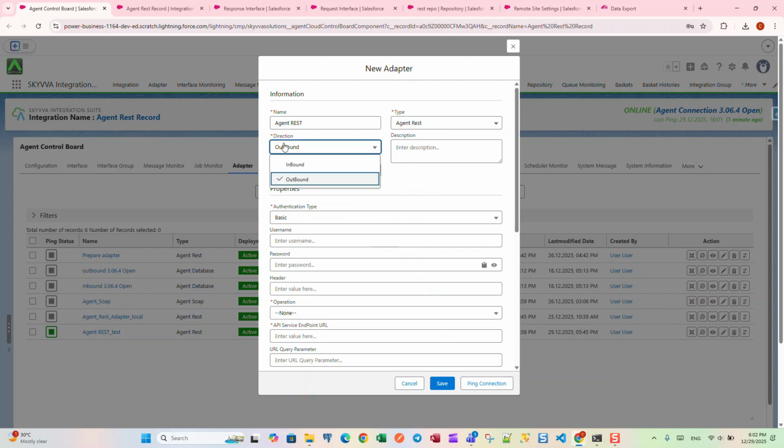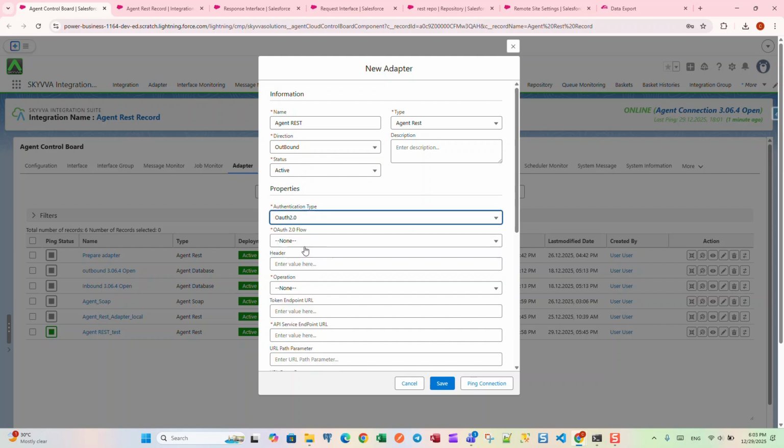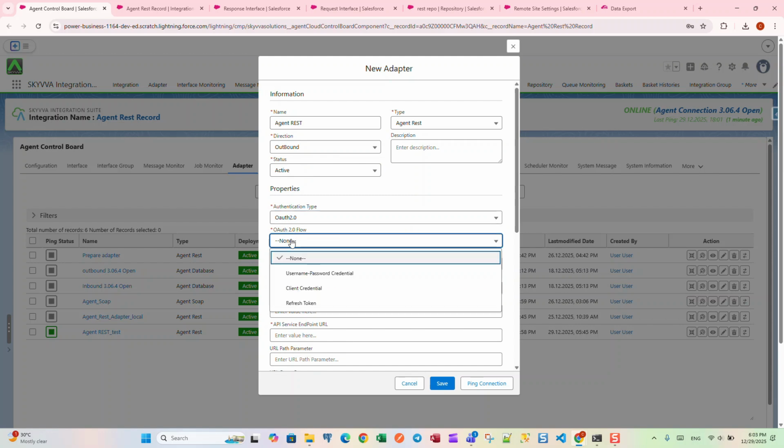For direction, choose outbound. For the authentication type, several options are supported, including basic, OAuth 2.0, API key, JWT, and certificate. You can choose the type based on your needs and what your API system supports. In this video, I will show the OAuth 2.0 authentication type. Select OAuth 2.0. For OAuth 2.0 flow, select Client Credential.